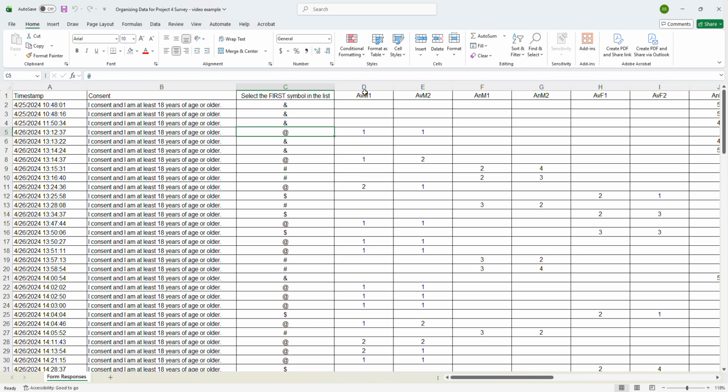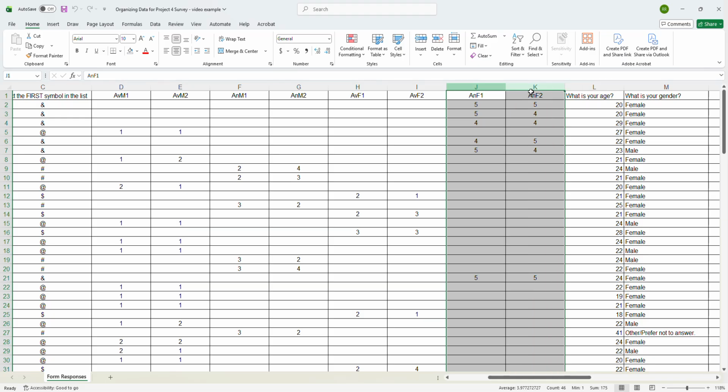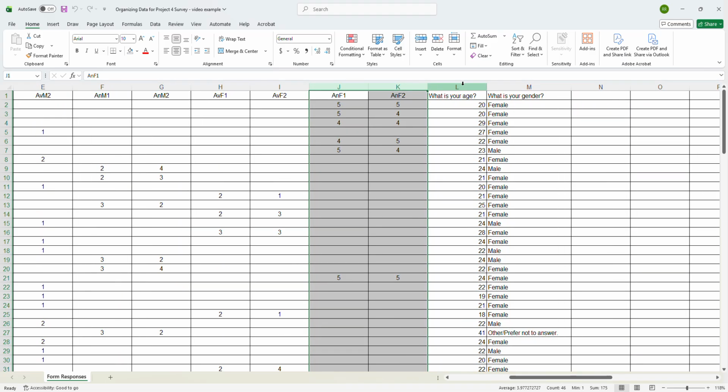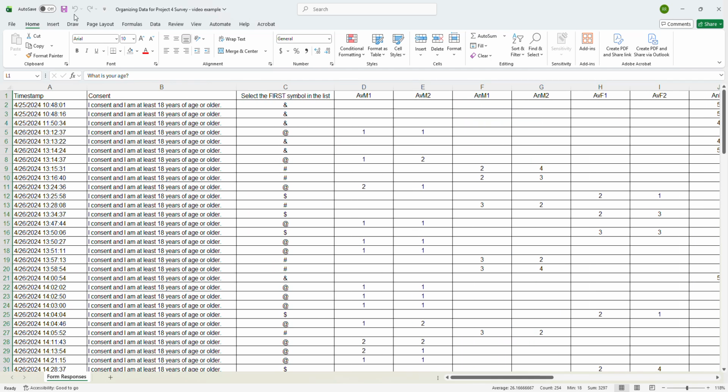Okay. And so since the avoidant male had 2 questions, you have the first 2 columns here for the avoidant male. Anxious male came after. Those 2 columns are there. Avoidant female came next. That's those 2 columns. And the anxious female. Those are the last 2 columns. Then, of course, we have the demographics, which was the age and gender. So that takes care of the raw data.